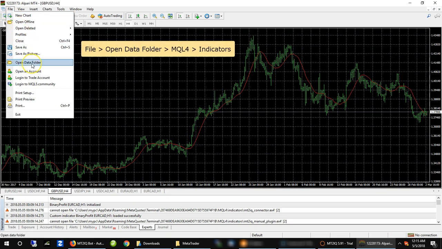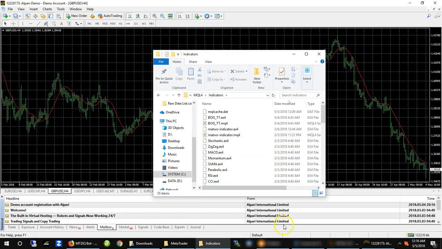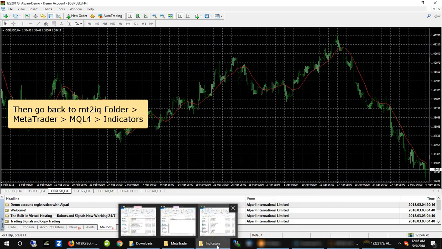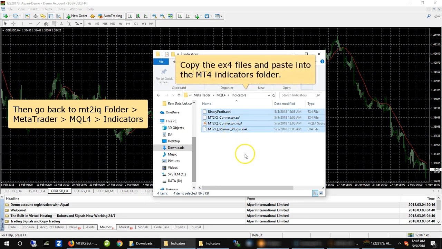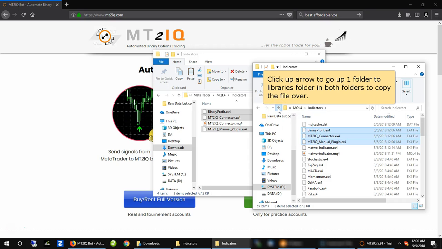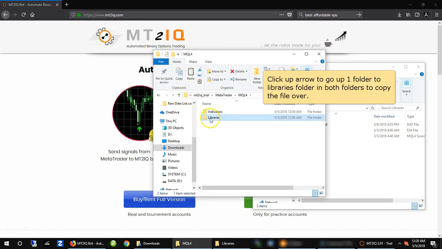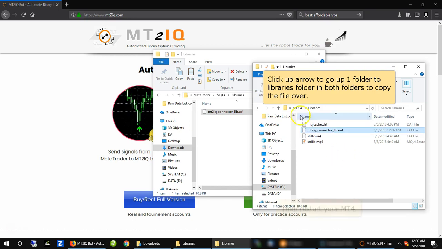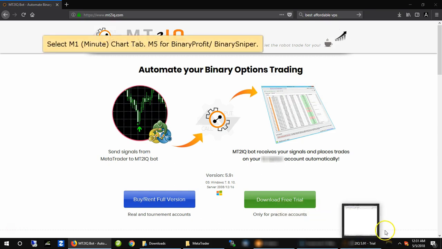Then you're going to go to file, open data folder, MQL4, indicators. And you're going to go ahead and go back to the MT2IQ folder, MQL4, indicators, copy the ex4 files, then you're going to go up one to the libraries folder, then go back here, up one, libraries, copy the library file, then restart your Alpari MT4 or the other MT4 that you're using.